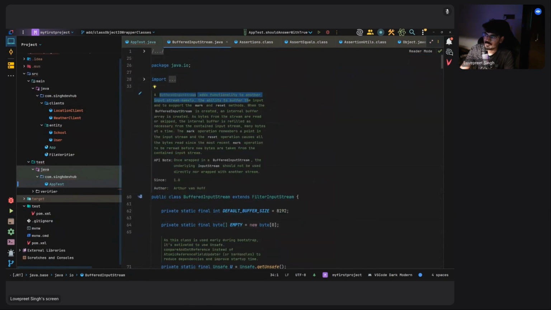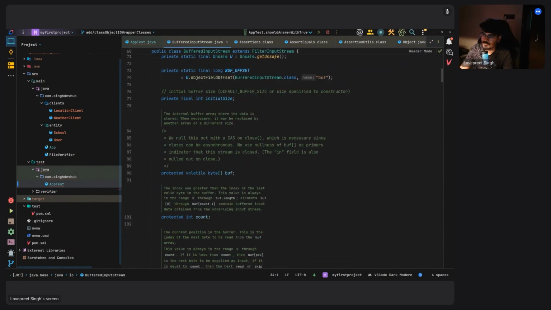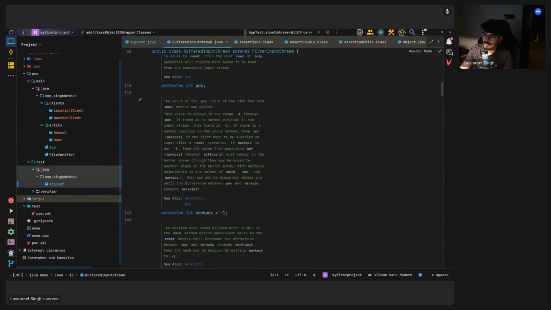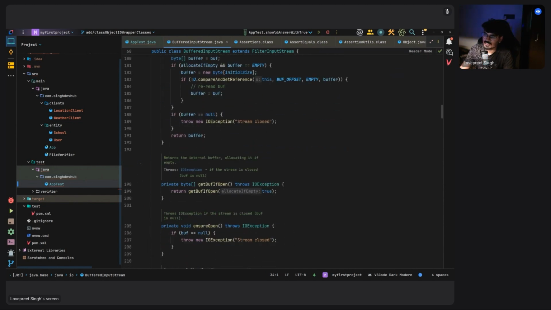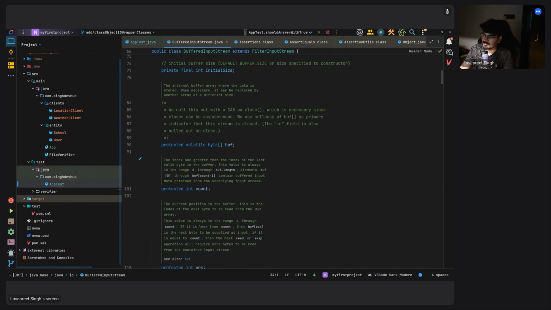BufferedInputStream adds functionality to another input stream, the ability to buffer the input, and to support the mark and reset methods. If you are a new person, you might not be able to understand, but that's completely okay, because you just have to skim the code. Just go through it. Now you will not find what the use of this is. Understand as much as you can. Get inside again.